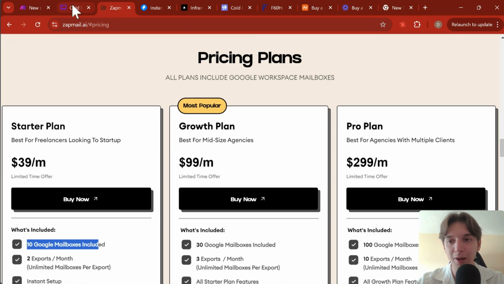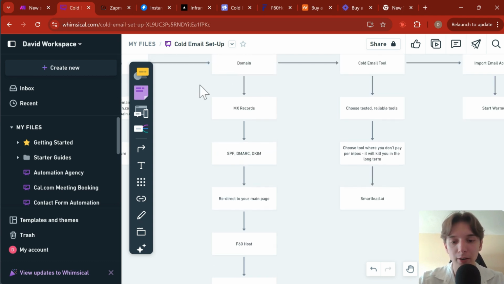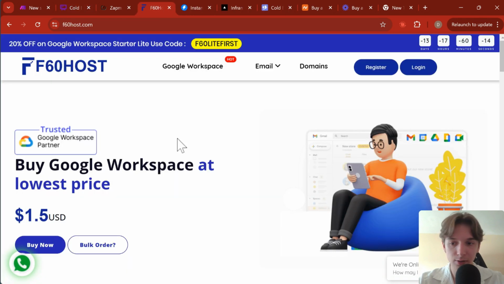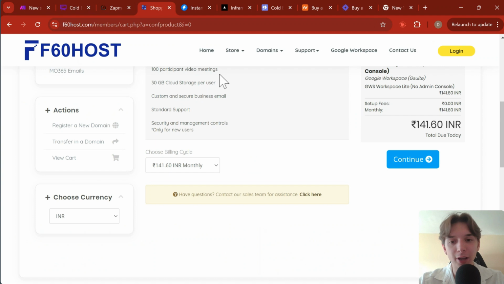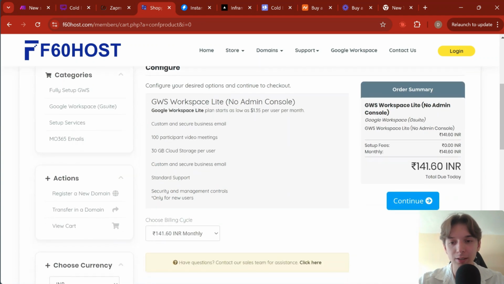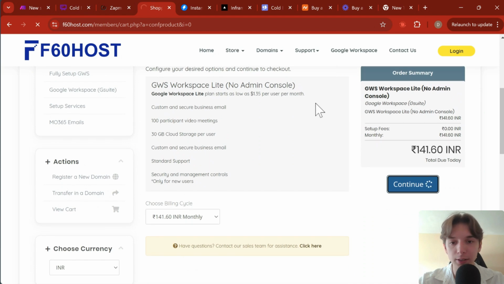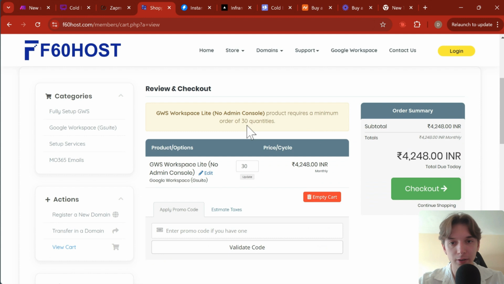So you will have the emails, and then the only step that you need to do is connect it to the cold email software. Similar principle is F60 host, which again, it's actually an Indian company, so I think you will need to pay everything in Indian rupees. What is the downside with this one is that the smallest amount of email accounts you can buy is 30.